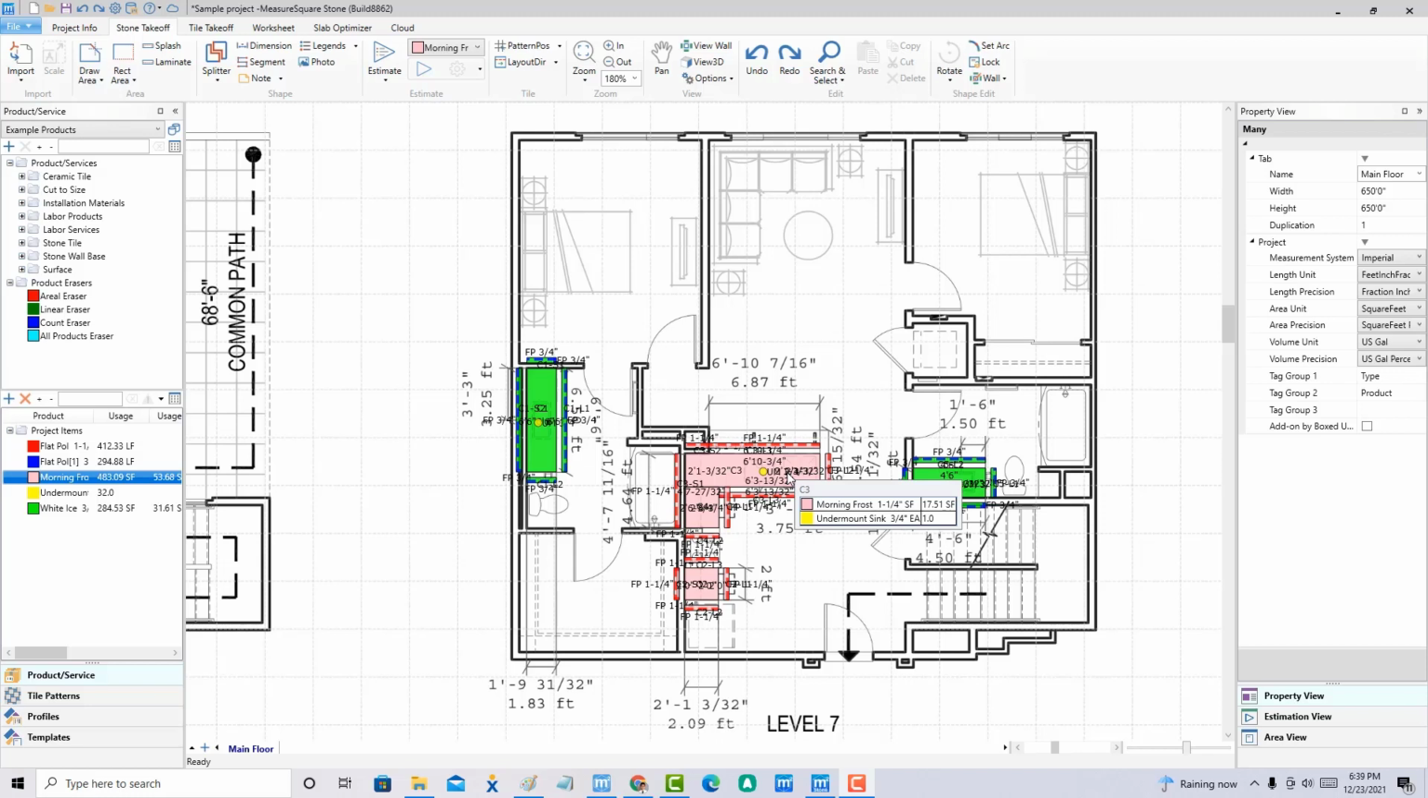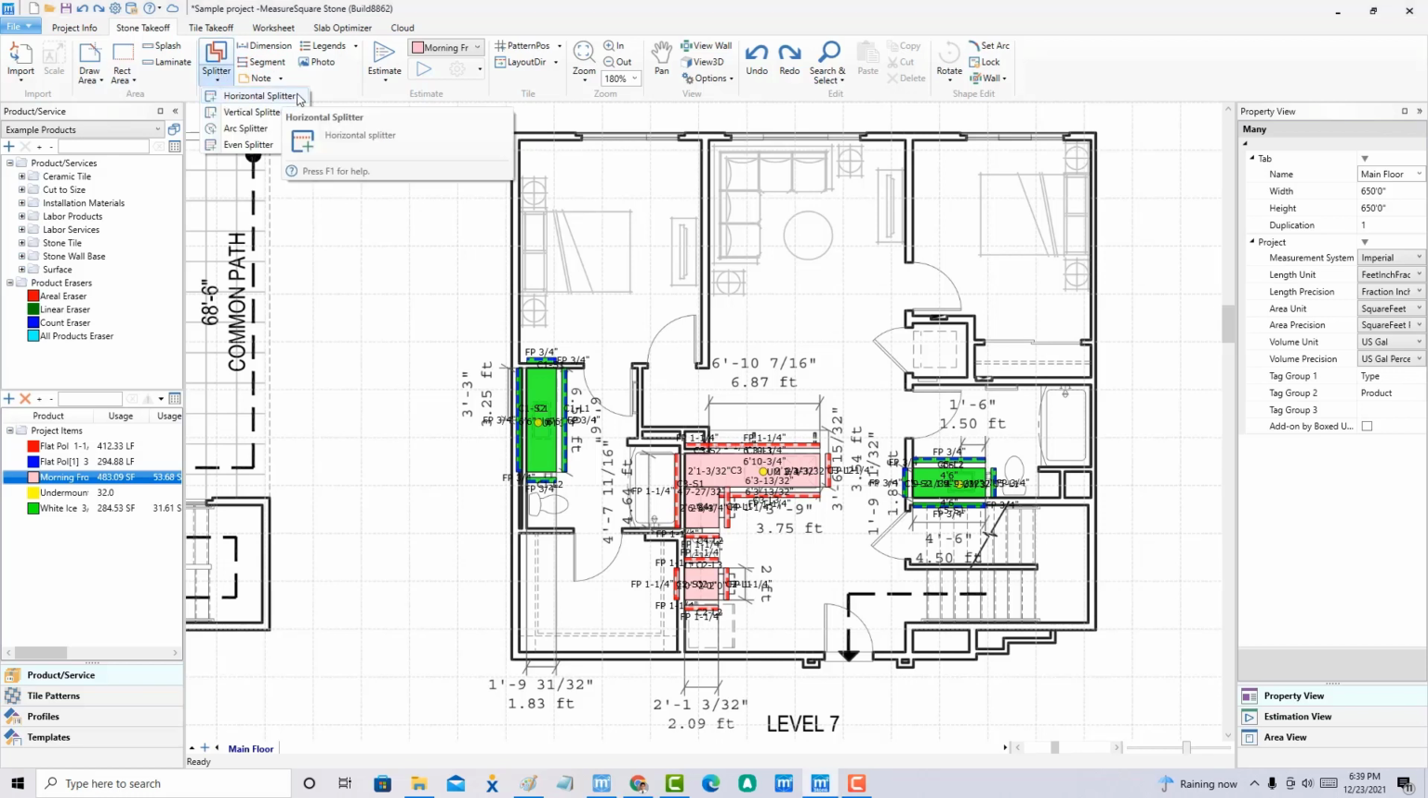In this video, we'll show you how to use your splitters in your countertops. Splitters are used for placing seams in your countertops. There are multiple types of splitters that MeasureSquare offers. Click on the arrow button below Splitter to reveal the 4 types. Here, you can see we have the horizontal, vertical, arc, and even splitters.